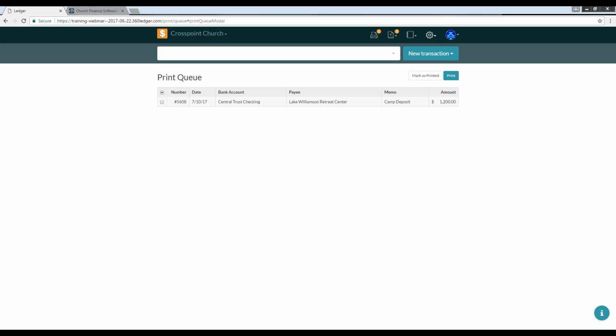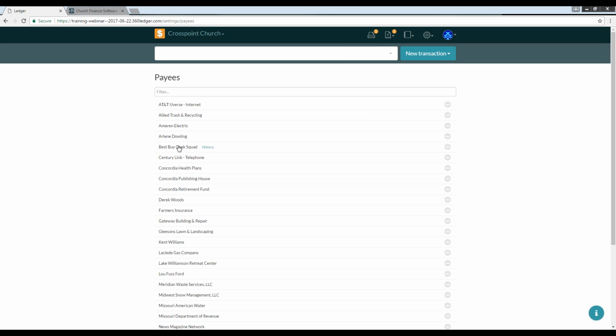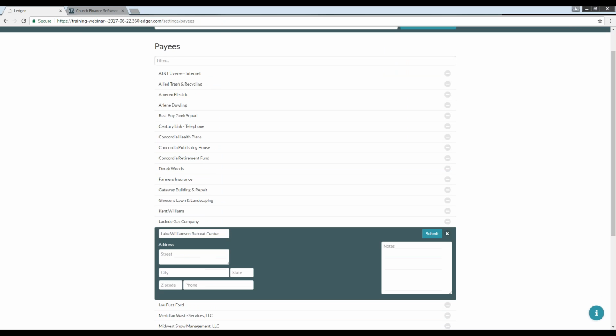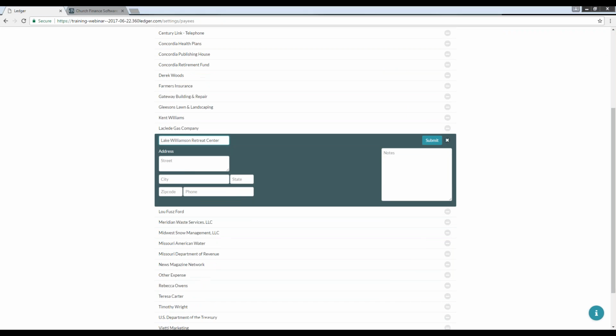So hopefully that makes sense, and I do want to show you real quickly here. This is a nice thing. As you're creating that check on the fly and adding that payee, you'll see that once we go into the payees, we do have the Lake Williamson Retreat Center. It was not in our drop-down listing from before, but as we were writing the check, we don't have to come in here first and fill this out and then go back. We can actually put it in the check, and then we can put in the other information later on.